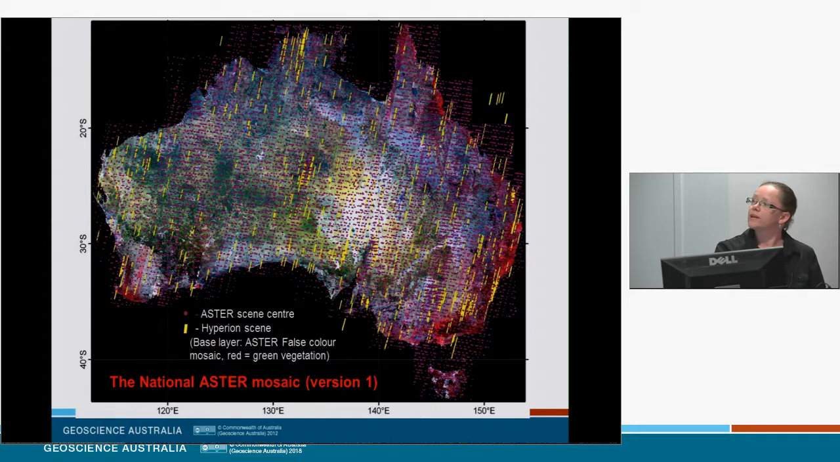These little yellow strips you can see going through here, this is another kind of satellite sensor. This was the Hyperion satellite. It was a higher spatial and spectral resolution satellite, but just a test satellite, and you can see it doesn't have very extensive coverage, just quite patchy coverage across the continent. This data set was really useful though as a calibration tool. The Hyperion satellite is higher spatial and spectral resolution and has been very stable over time.